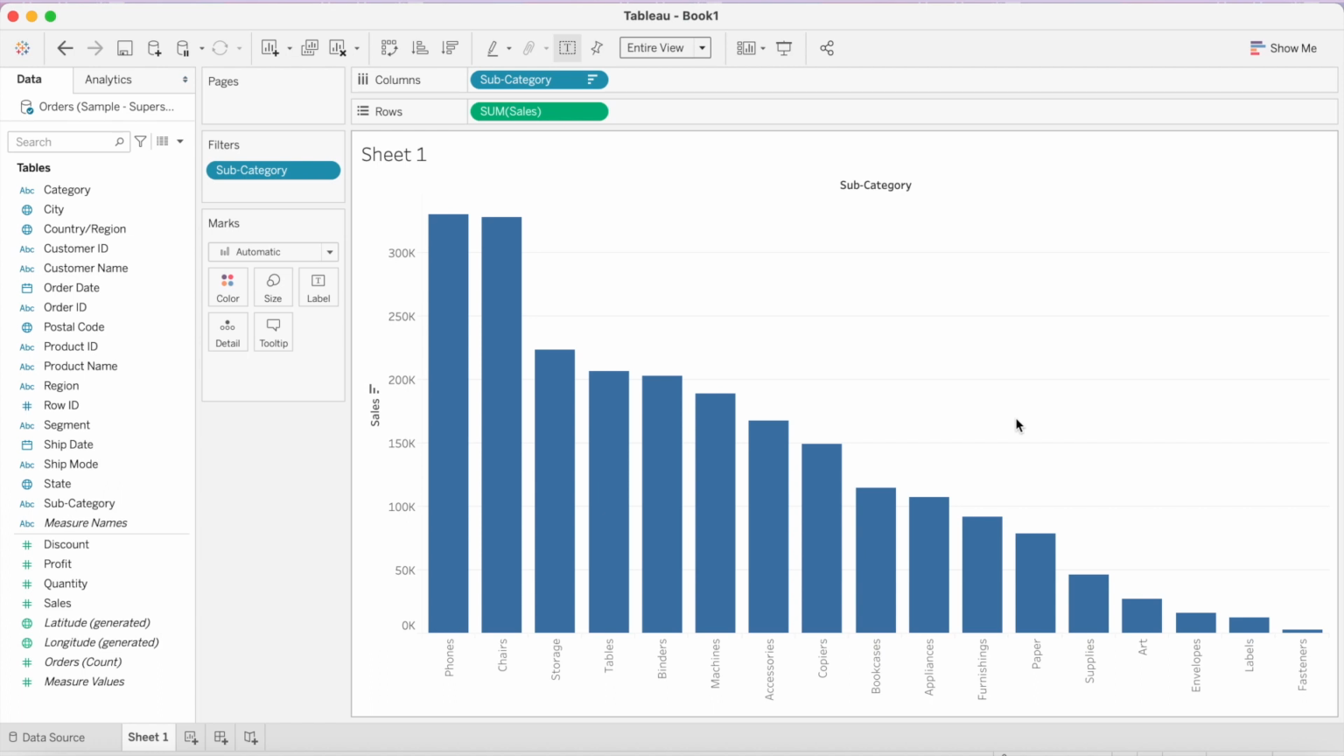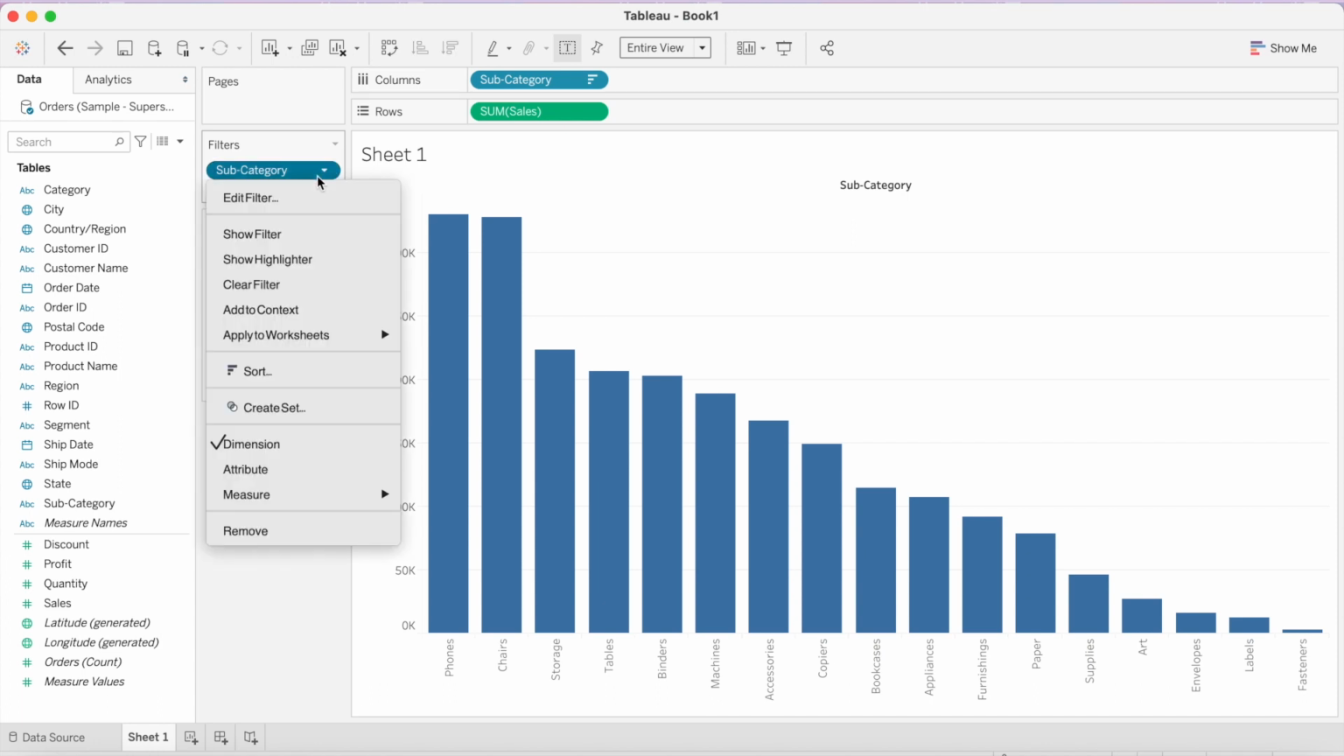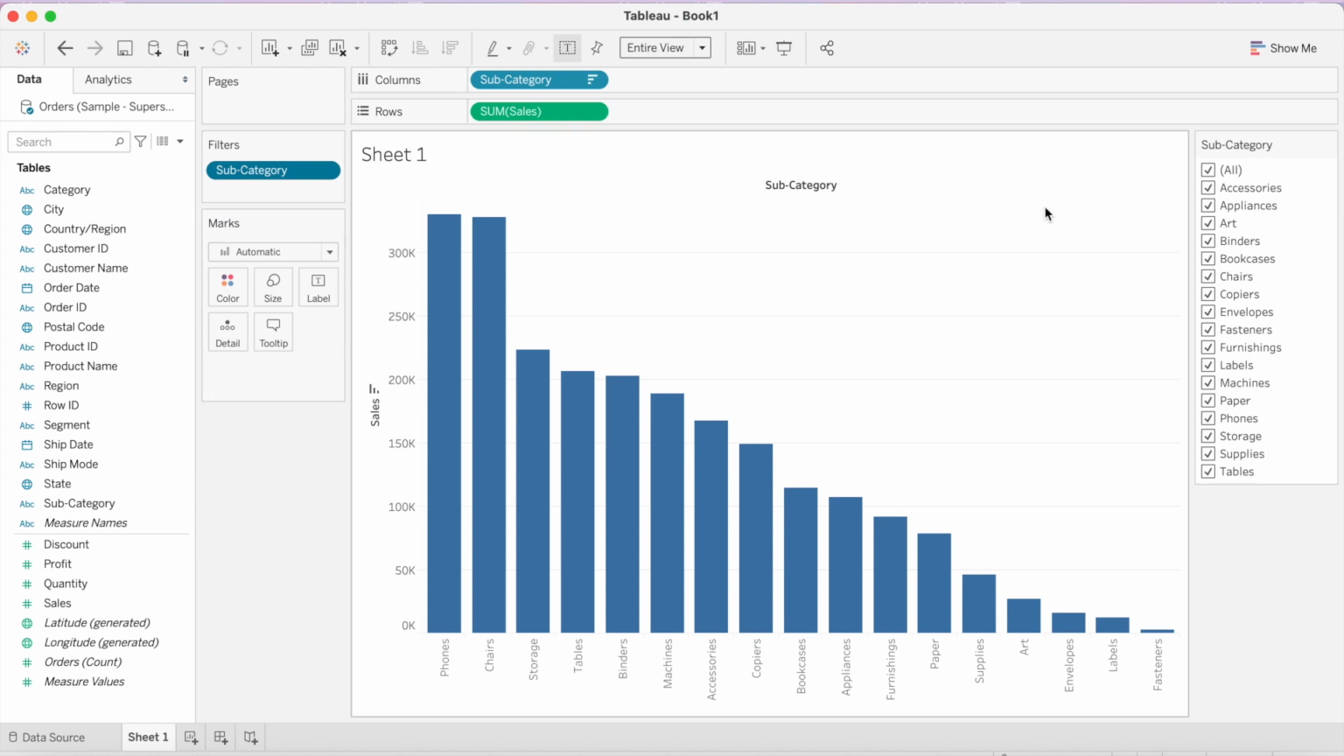What if the author wants to give the control to the end user and make it more interactive? You can do that by clicking on any of the pills that you have added onto your filter shelf, and click on that and press show filter. Once you do that, you would see that all the options that are in your subcategory would appear on this window. Currently whatever filter is applied would also appear. So currently all the subcategories are selected, so all the options are checked.